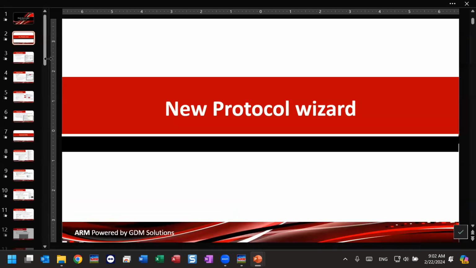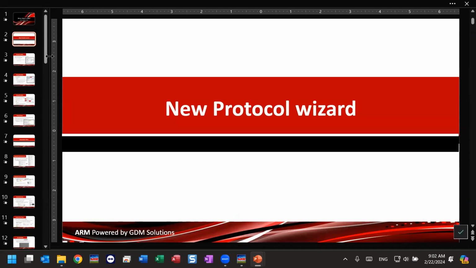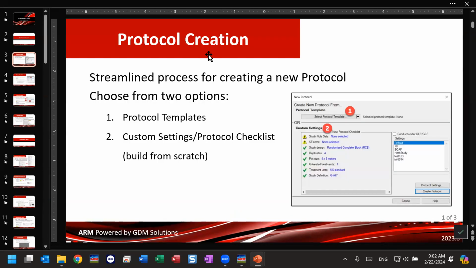All right, so first up is the new protocol wizard. And really what we did here was throw out the old way to create a protocol, which we found, especially when we were training new groups, was pretty confusing. It was some very technical questions about choosing a study definition, and wasn't really a great start, especially for someone new to the program to get started.